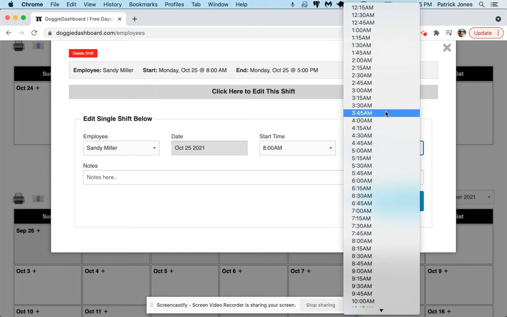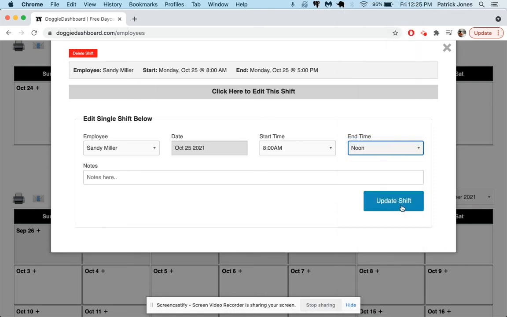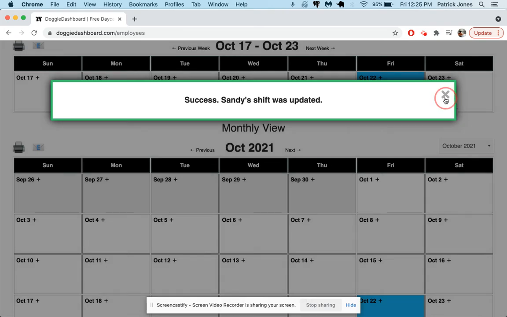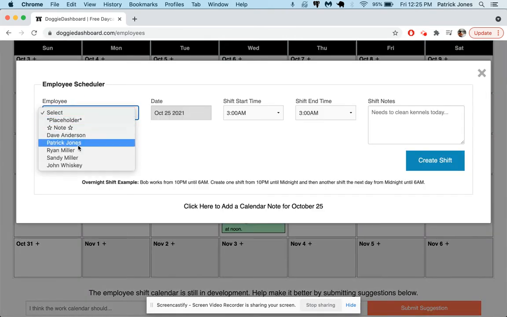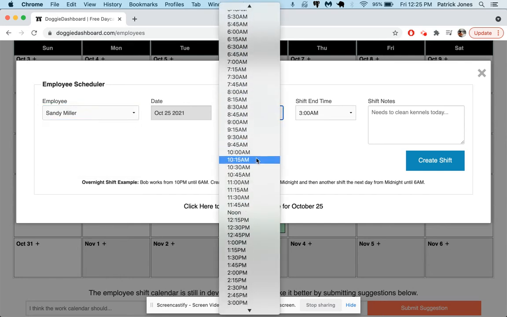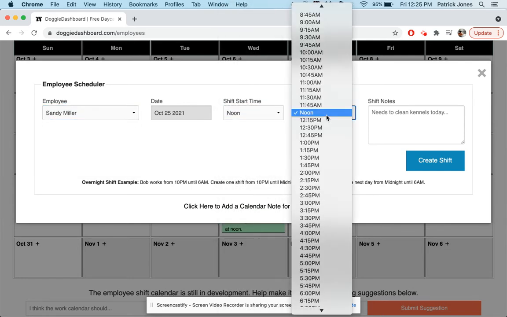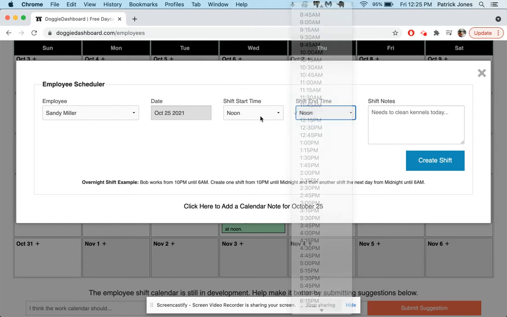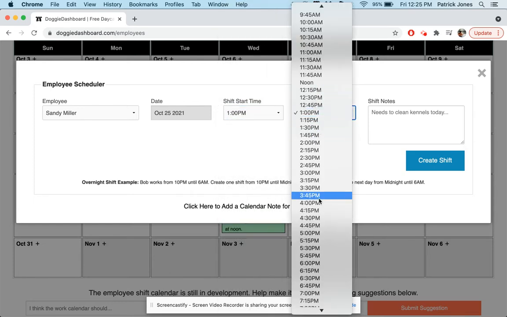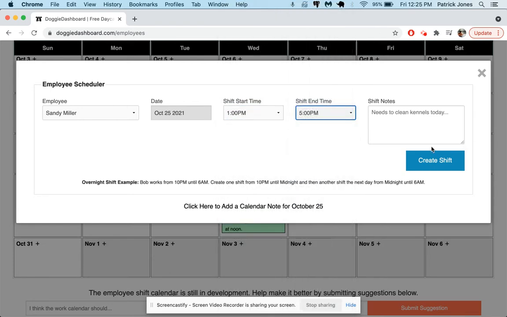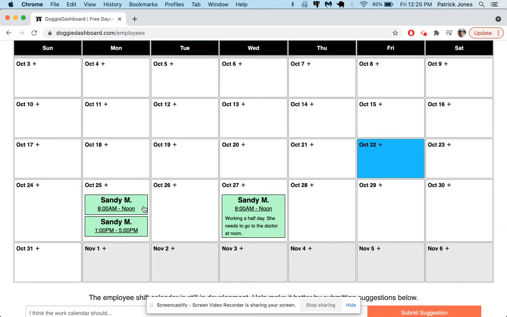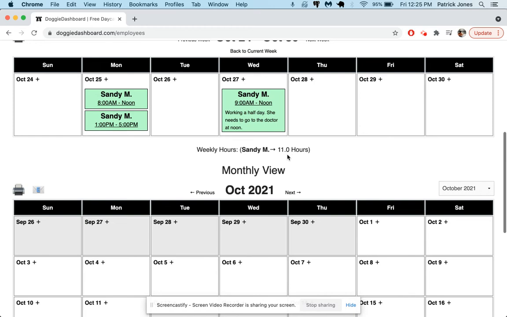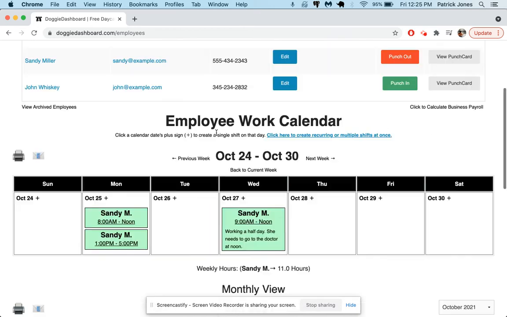Let's go down here to find noon. There it is, 8 a.m. till noon. And then we would have to create another shift on the 25th for Sandy from, no, from 1 p.m. until 5 p.m., because she has a 1 hour break for lunch. And now you can see the shift is broken up into two pieces. And now if we go back to the weekly view, you'll see it's 11 hours, because this is only an 8-hour shift instead of a 9-hour shift.